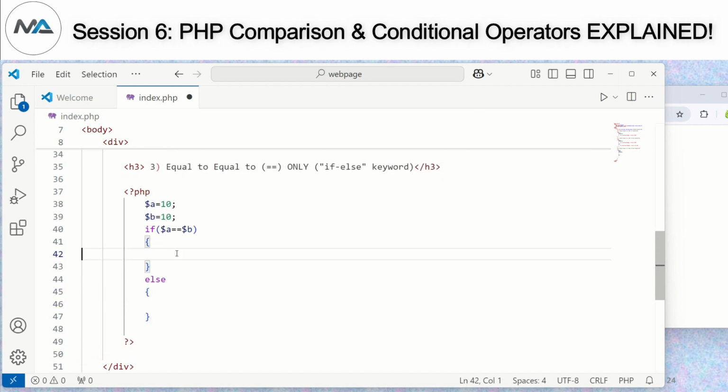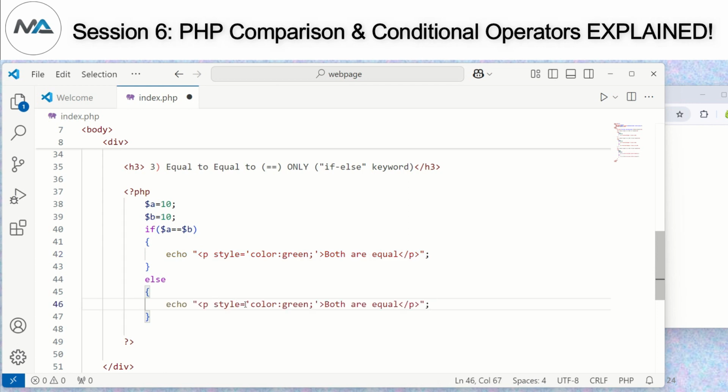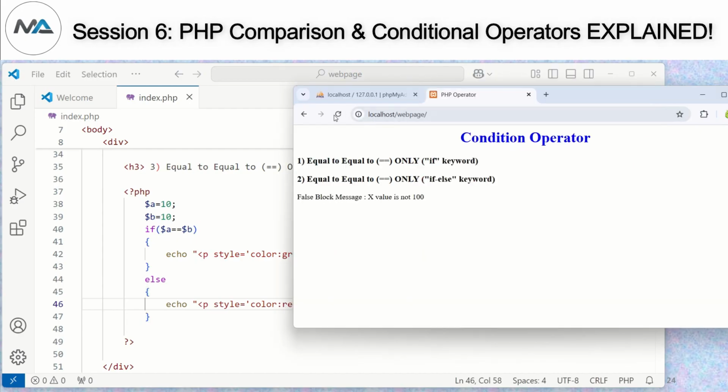Now here I'm going to write echo. If the condition is true, I need to write one paragraph tag, and in that paragraph, print that both are equal. If the condition is true, I need to display it in green color. I will give the format for that in inline CSS. I'm just copying it here. If the value is not equal, it will enter into this block and print the text in red color. Now we'll see the output for this.